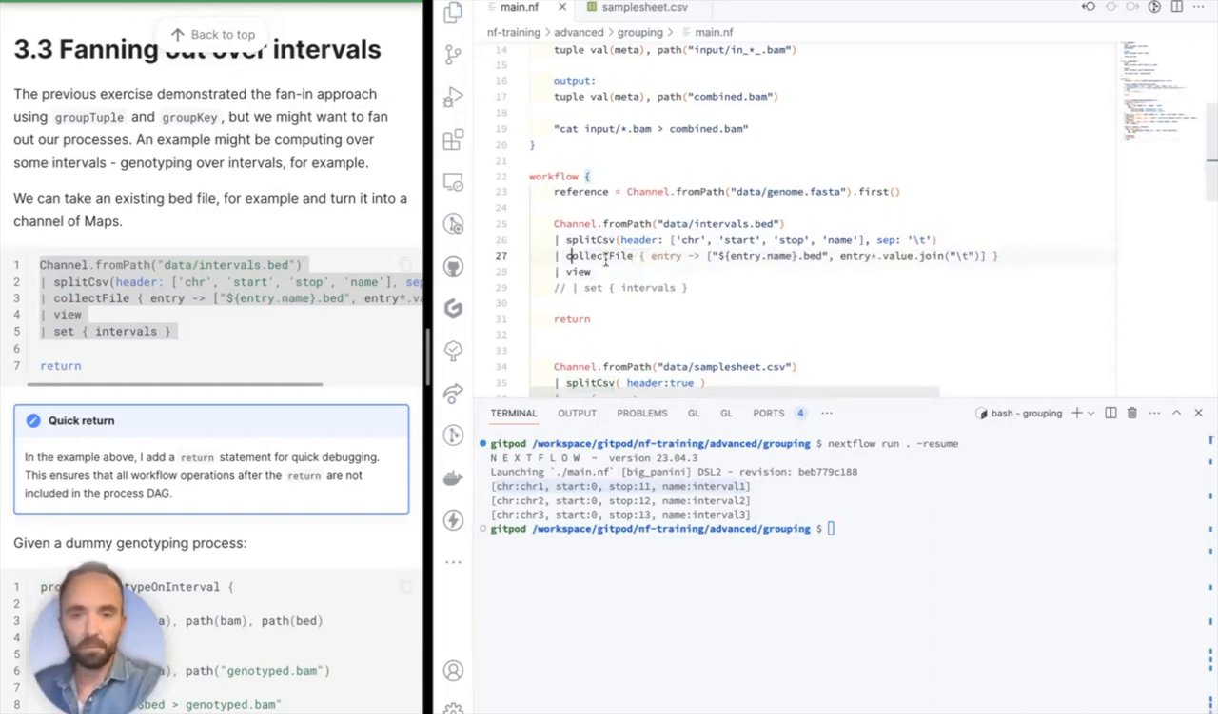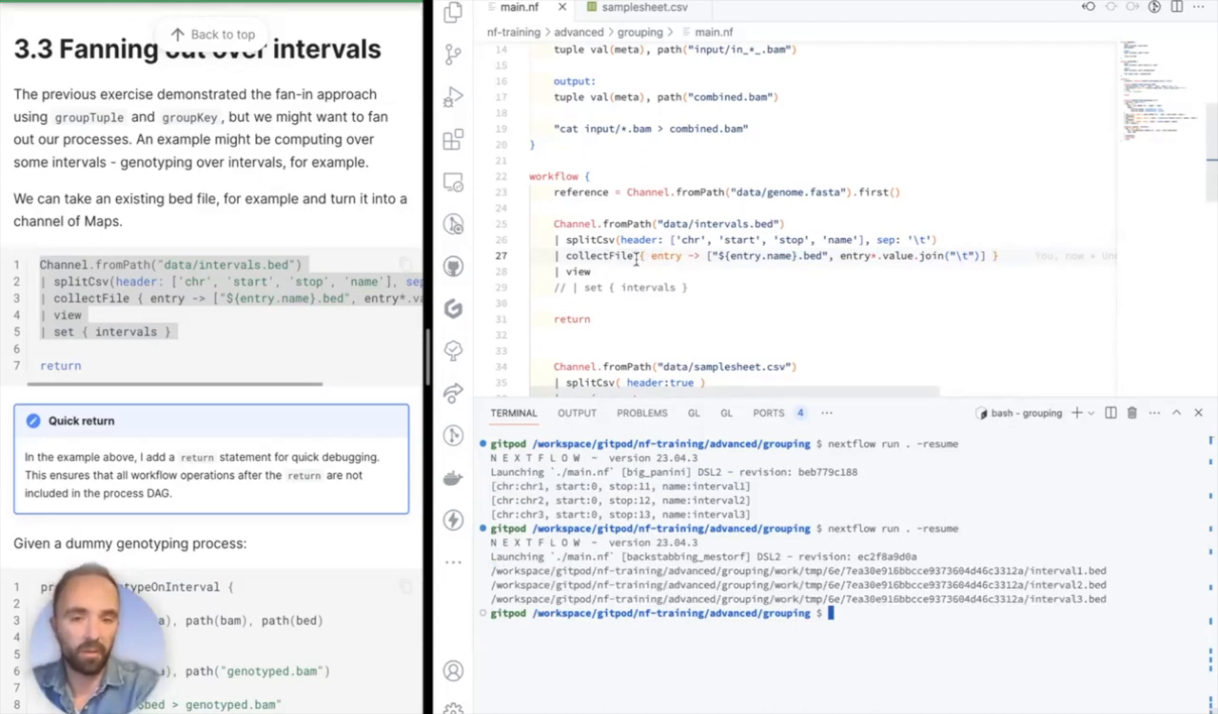After that, I'm going to call collect file, and I'm going to make a new file for each entry. So the collect file operator can take a closure. It takes an input, and I'm going to return a list of two elements. The first element in this list is the name of the file that I'd like to collect into. Elements that come through this closure that share the same output file name will be collected in one file together. And then the second element is what I'd like to collect into that file.